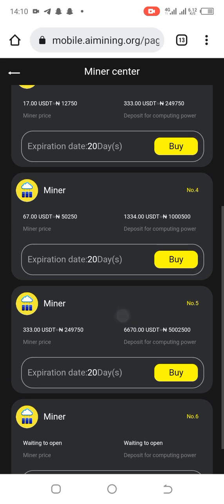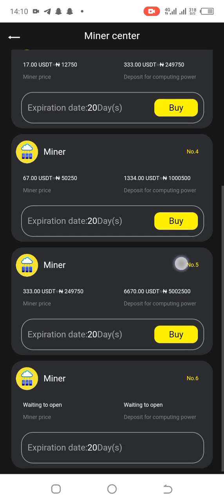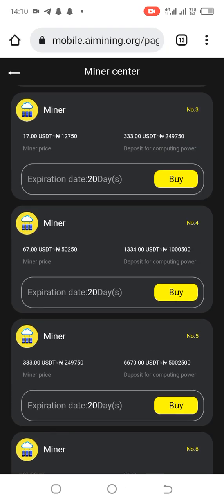So most of these activities here are for 20 days. Okay, and look at them. Miner 333 USDT. It's 249,750. That's the miner price. So this is the miner price, and this is the miner profit. The estimated profit is 6,670 USDT. Wow. So at the first line here, you'll be seeing the miner rate here and the miner profits at the other side.